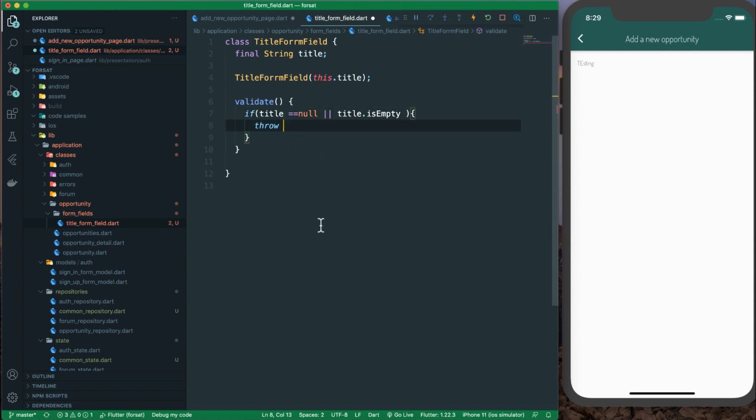So if that is happening, meaning the title is null or empty, we want to throw an exception, meaning that it is not correct, right? And in the message of this exception, we want to say that the title is required. The title is required. Okay, I will show you how we can use this one.